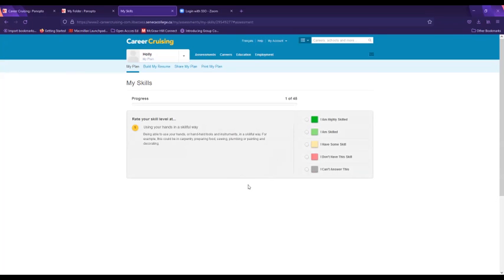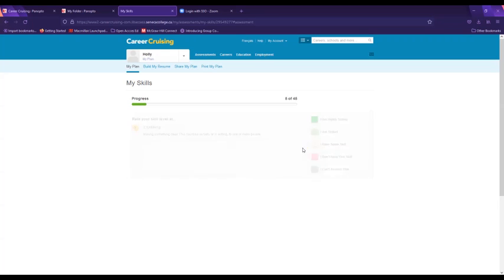So using your hands in a skillful way. So this could be using tools or instruments, maybe for carpentry, food prep, sewing, plumbing, painting. So I have some skill. Doing small and detailed tasks. I don't feel I have that skill. Pairing things, no. So I have some skill setting up equipment.